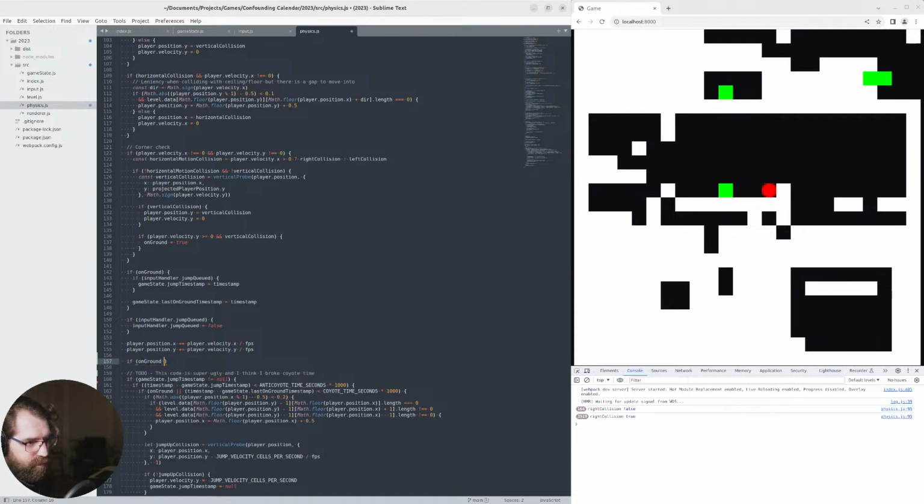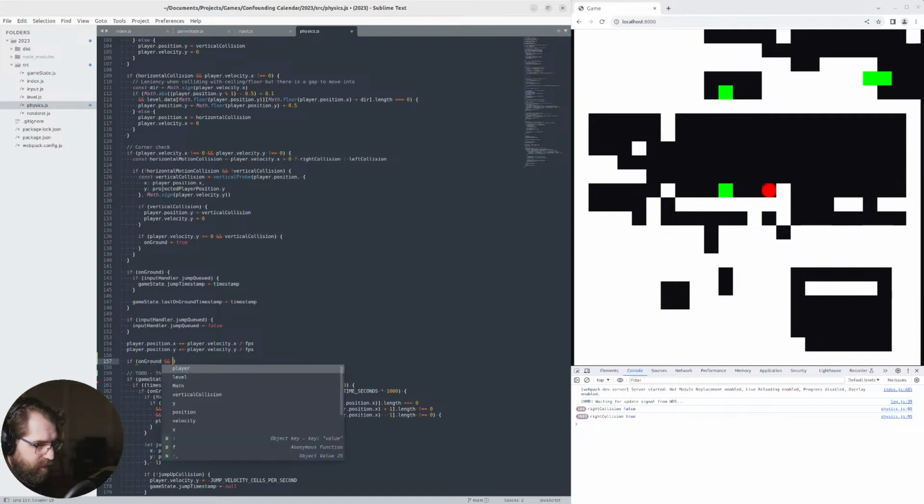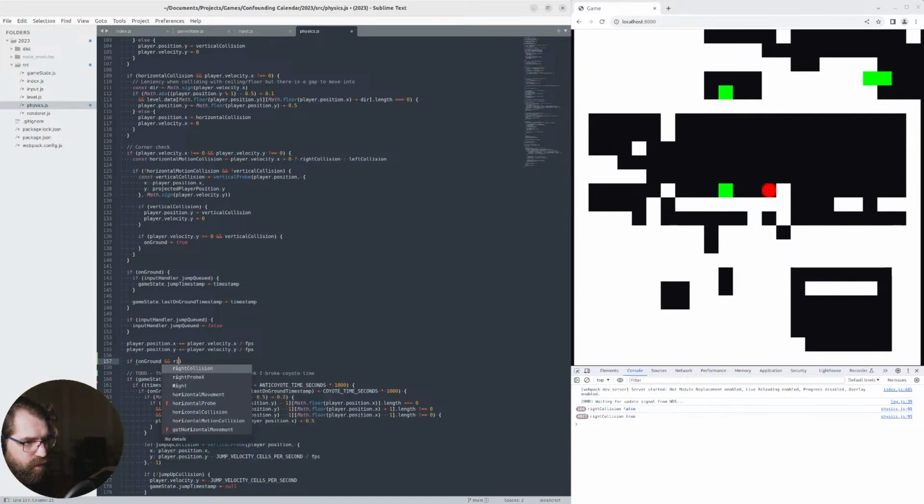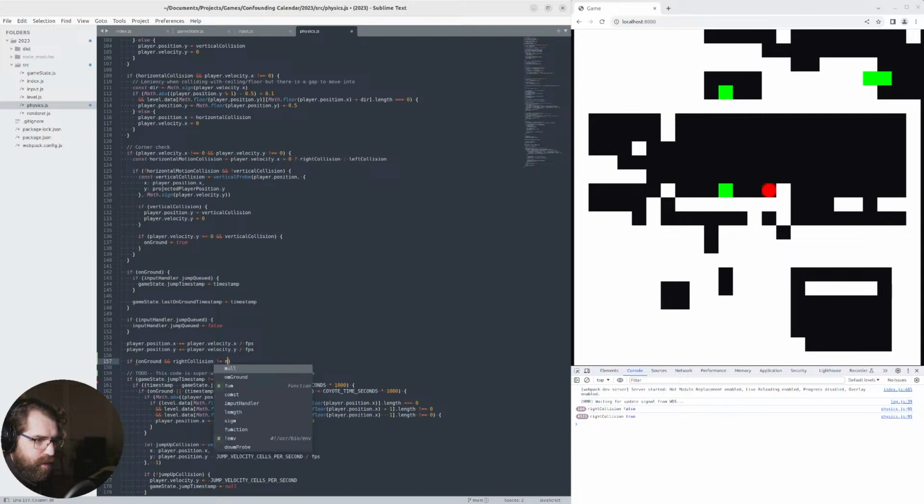So if on ground and right collision, which I'll do this, well, is not null. Let's do that. Right collision is not null. It's totally possible. Okay, so what I'm actually going to do is if on ground, maybe it should just go in here, where I'm also allowing the jumps to happen. That makes sense. Okay.